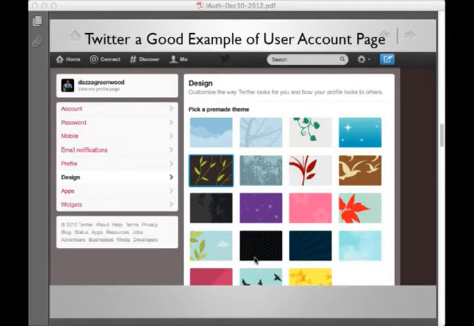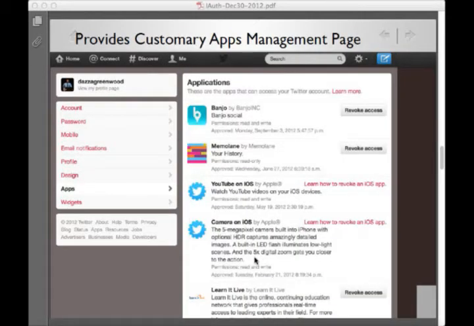What if, and then if you click on apps, one of the options near the bottom, just above widgets, you can see the apps that, in this case, at that point, I had provisioned access to, authorized, basically granted authorization to connect with my personal data and account at Twitter. So Banjo, basically an archiving service called Memolane, some YouTube services, and so forth.